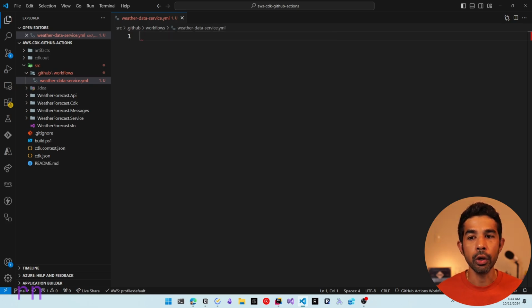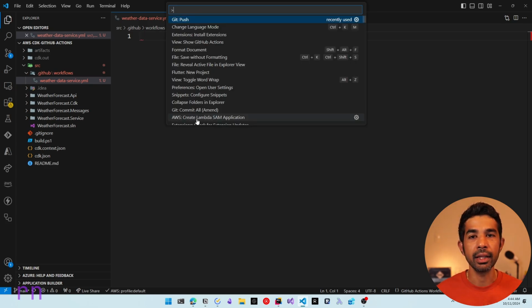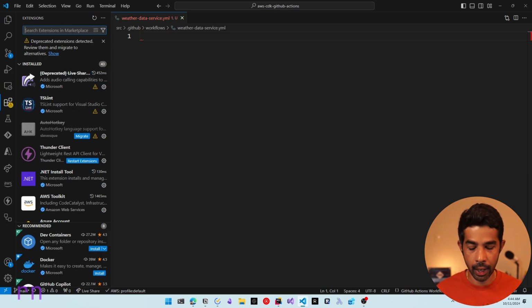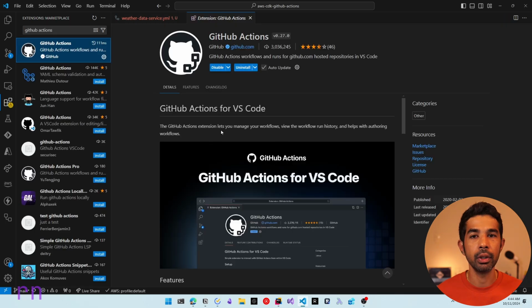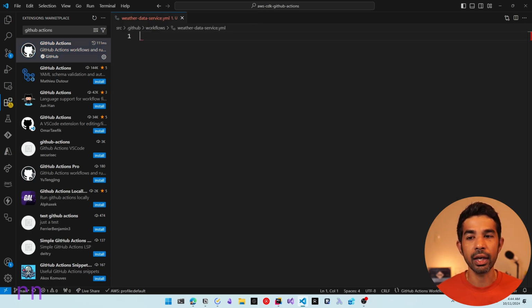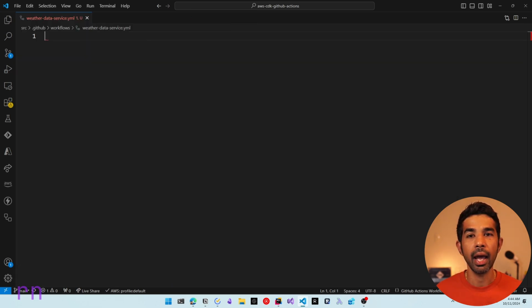Now in Visual Studio Code, you can install extensions that give you the ability to work with GitHub Actions. So you can use Ctrl+Shift+P or navigate to your extensions bar over here and search for the extension. The extension that I'm using is the GitHub Actions extension from GitHub itself. This provides various features that will assist you in generating these workflow files. So make sure you have this installed. Let's navigate back into our YML file and start creating this GitHub Actions workflow.